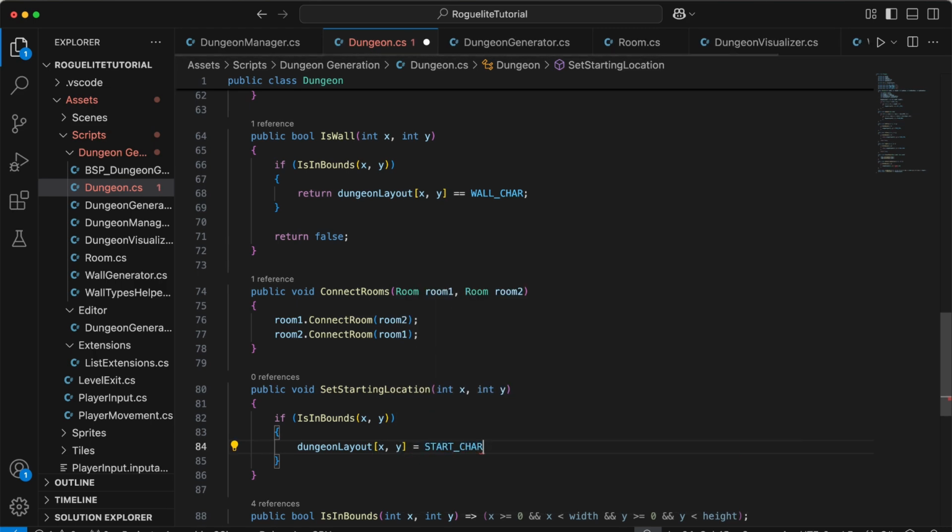And if it is within the bounds of our dungeon, we can say dungeon layout X and Y position equals our start character. Okay, so at this point, I also want to save this XY position so we can use it to instantiate our player, because we're going to need to be able to get a position in the world for our player. So instead of having to loop through our dungeon again later to figure out where the S is in the grid, let's just save our actual position.